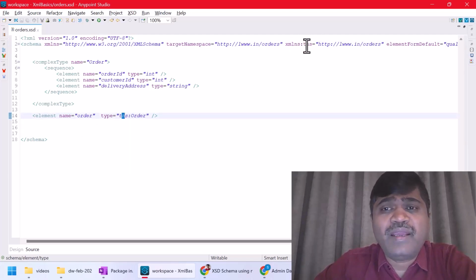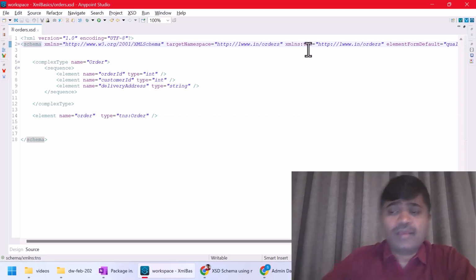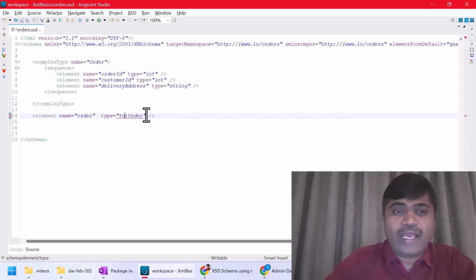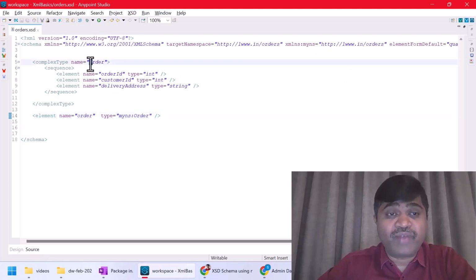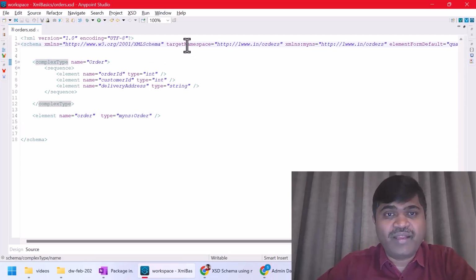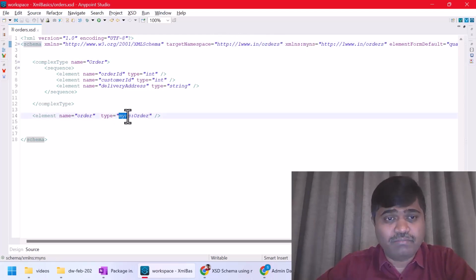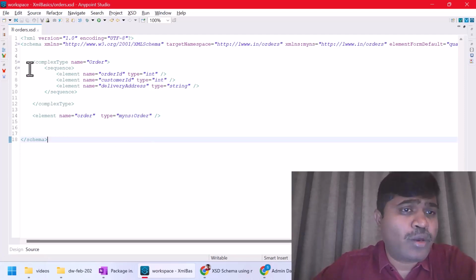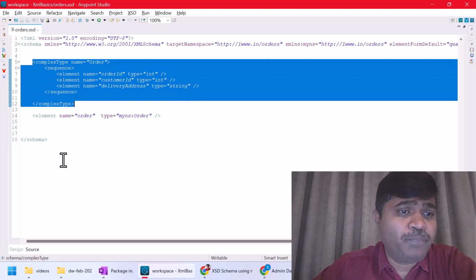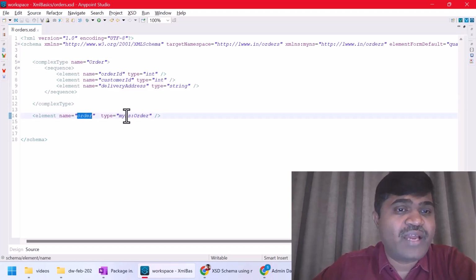It need not be tns. It can be whatever it is. I'll give something like myns. So here also I have to write myns. That means I am saying whenever I am going to use or refer to a complex type defined in this current namespace, I will use a prefix called myns. Right? That is the meaning of it. So I defined a complex type called order, and I defined a tag of type order.